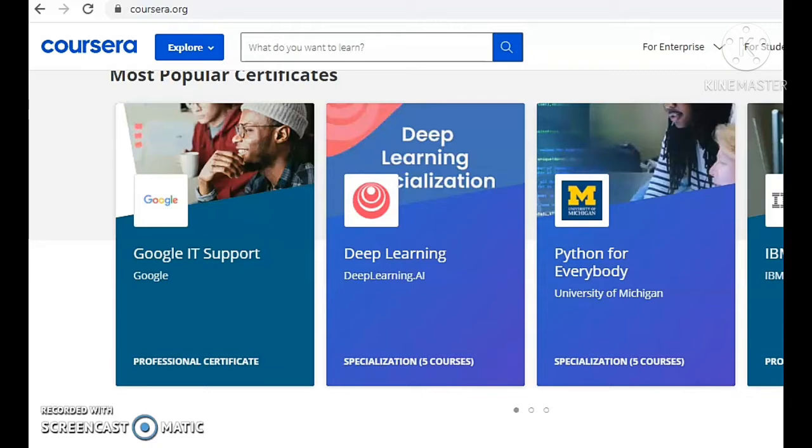Please check it out. So the first thing we have to do is to log into Coursera. You can simply log in using your Gmail account. So the ID will be given in the description box. The next thing we have to do is to find the course which we would like to enroll in.